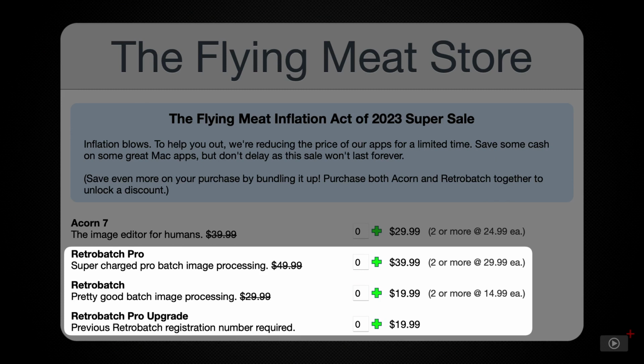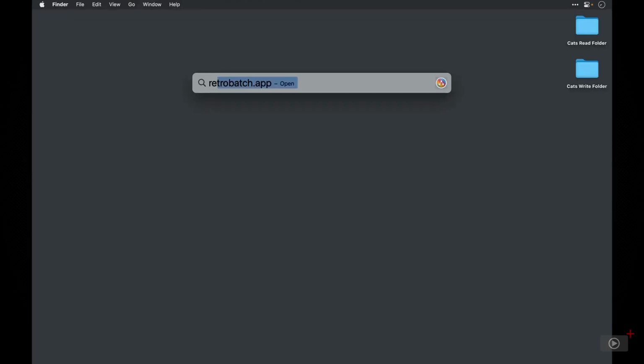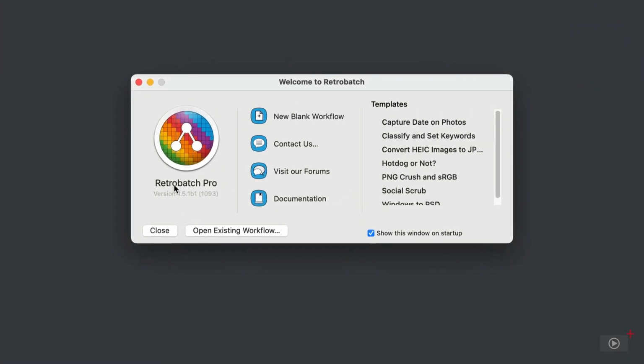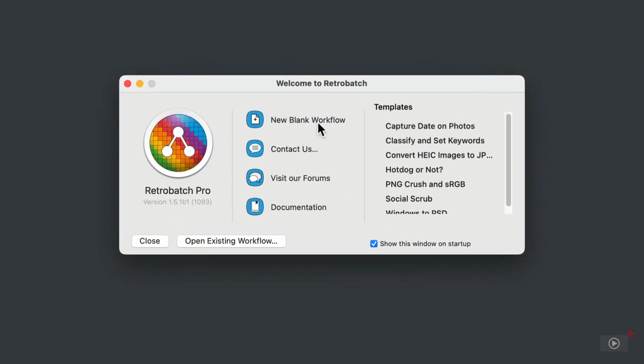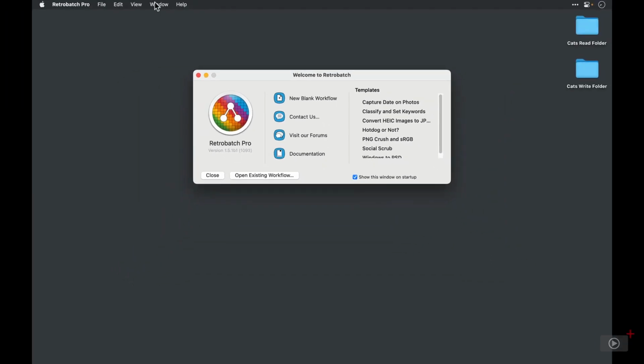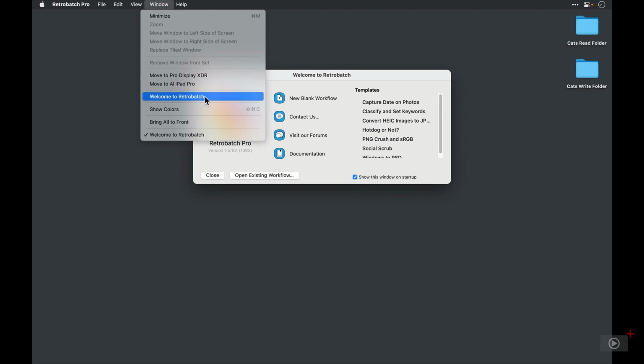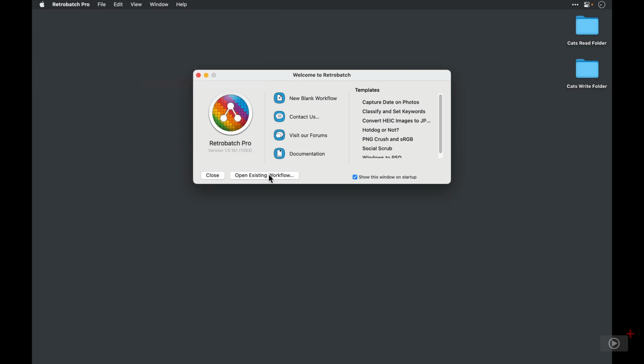When you open Retrobatch, you're greeted with the Welcome to Retrobatch window. From here, you can see that you have options to start a new blank workflow, you can send an email to support, you can visit the forums, or you can review the frankly amazing documentation. You could also choose one of the templates on the right, which might give you some inspiration about what you can do with Retrobatch. You can disable this window on startup with the checkbox at the bottom, but don't forget you can always bring this menu back up by going to Window in the menu bar and choosing Welcome to Retrobatch. You can also open an existing workflow, but let's start with a new blank workflow.